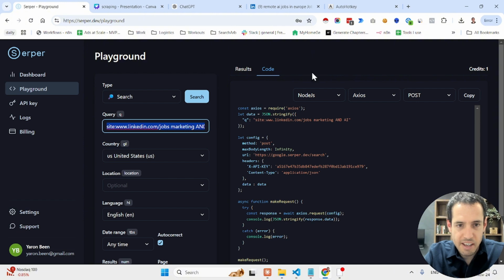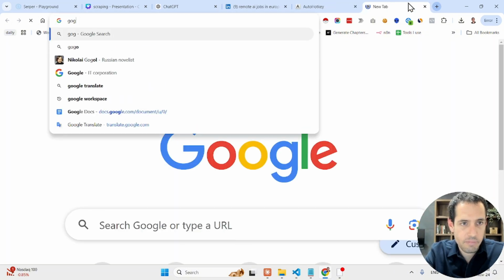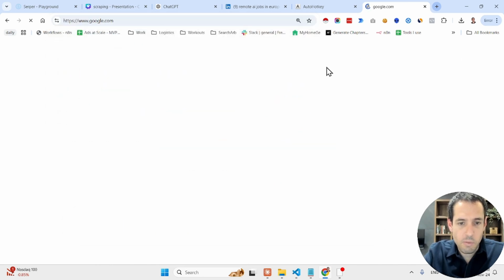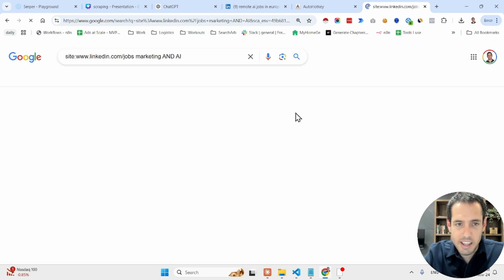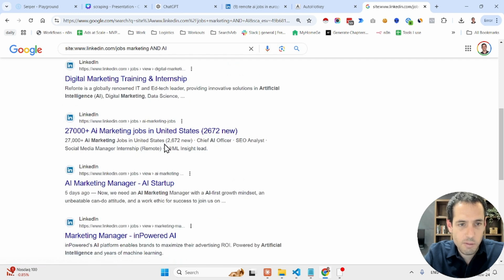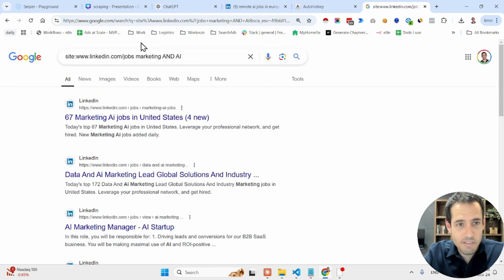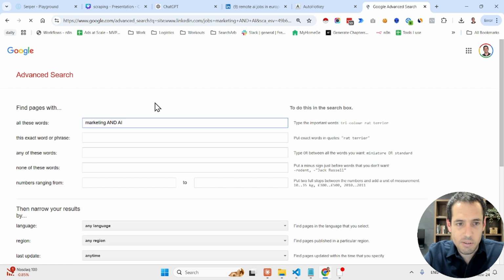So let me show you an example. If we go to Google, if we go to the search, we come here, we do site LinkedIn jobs marketing AI. It will give us a list of all jobs that are related to marketing and AI. This is very important. Knowing Google search operands is very powerful. You can also come here, tools, advanced search, and use this here. So I mean, refine your search.